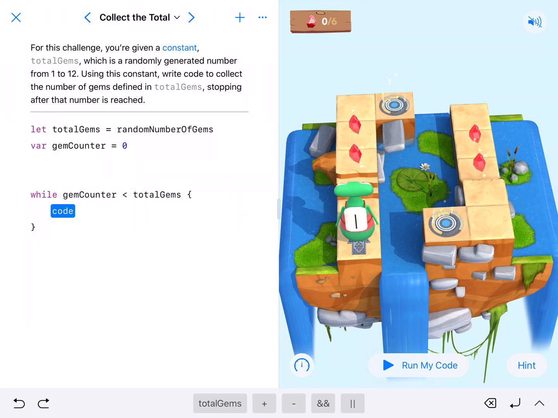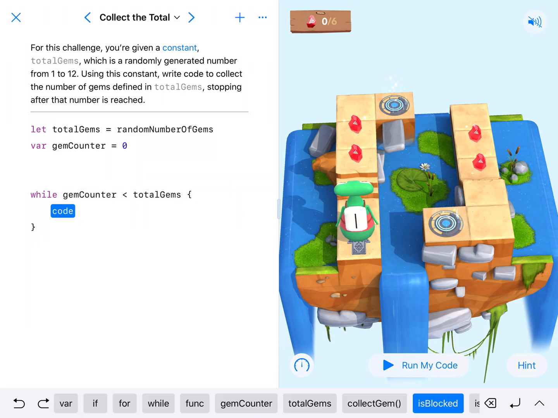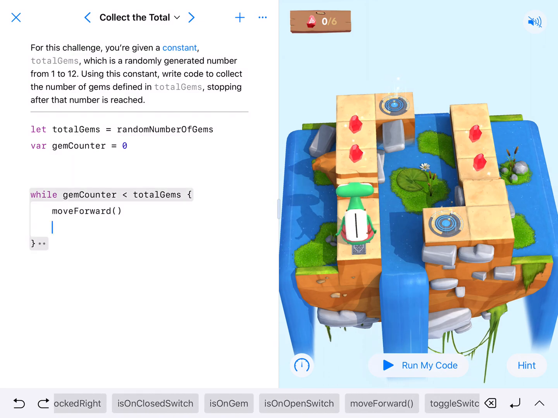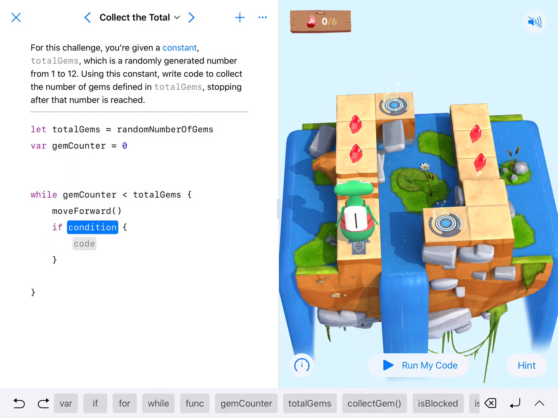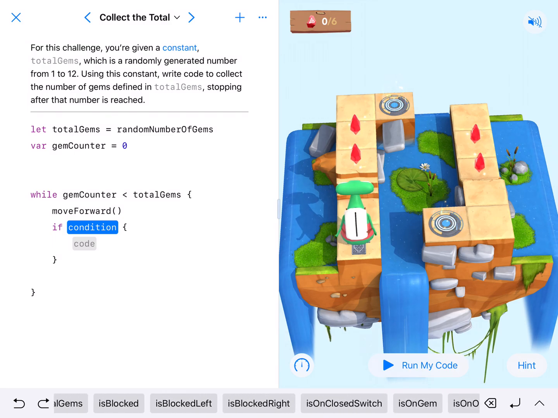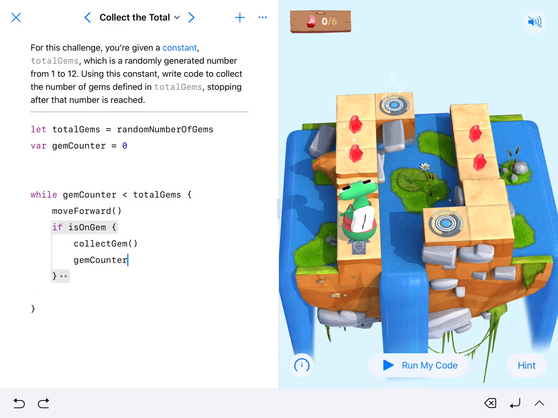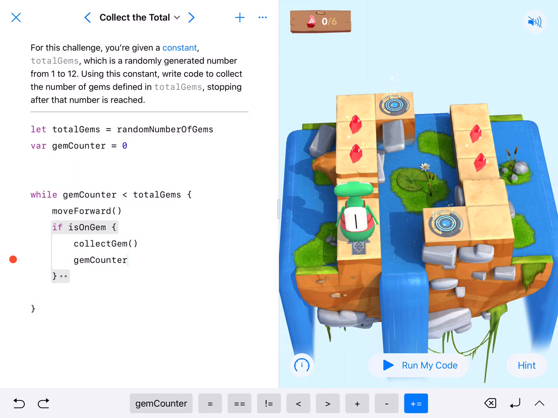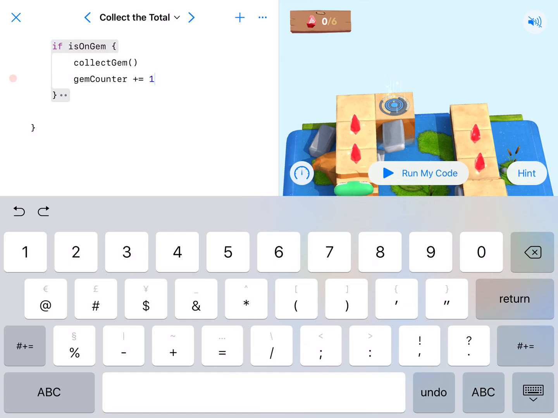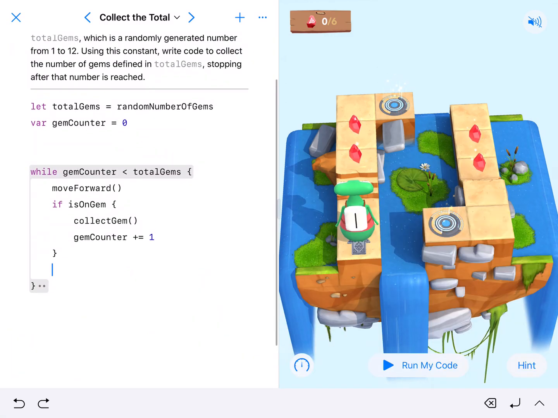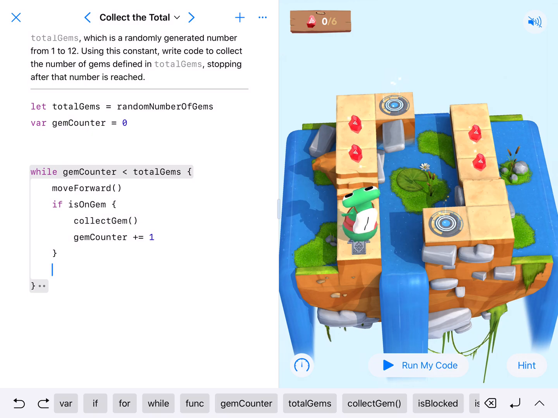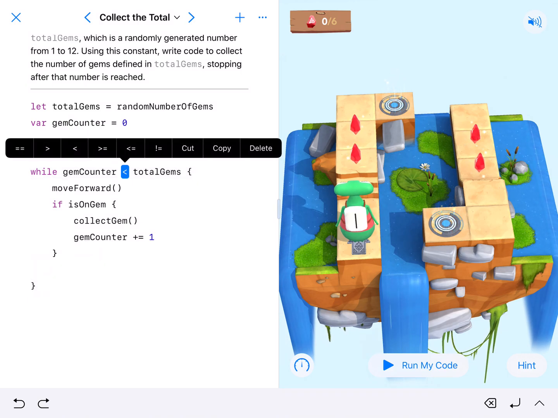Okay, now we just need to get him to move and collect. So move forward, and if there is a gem, so if is on gem, we're going to collect and count it. So collect gem, and then gem counter plus equals one. Okay, don't forget to count it. That's my biggest mistake in all of these, is we'll get them collecting tons of gems but not counting any of them. So we've got them moving forward, and we've got them collecting gems. We've got them comparing the gems to however many we're supposed to collect.